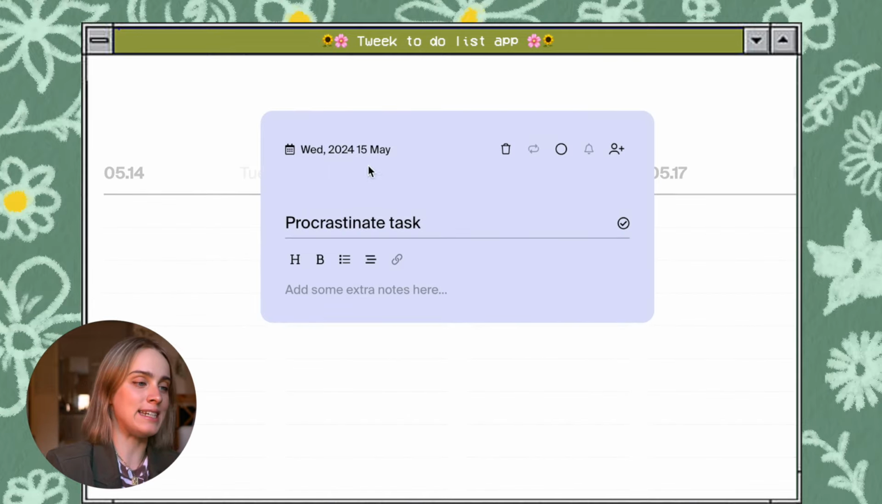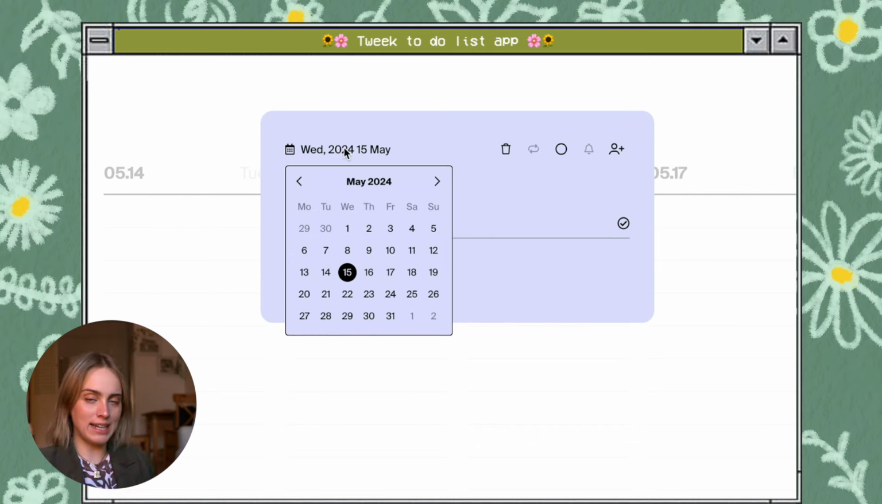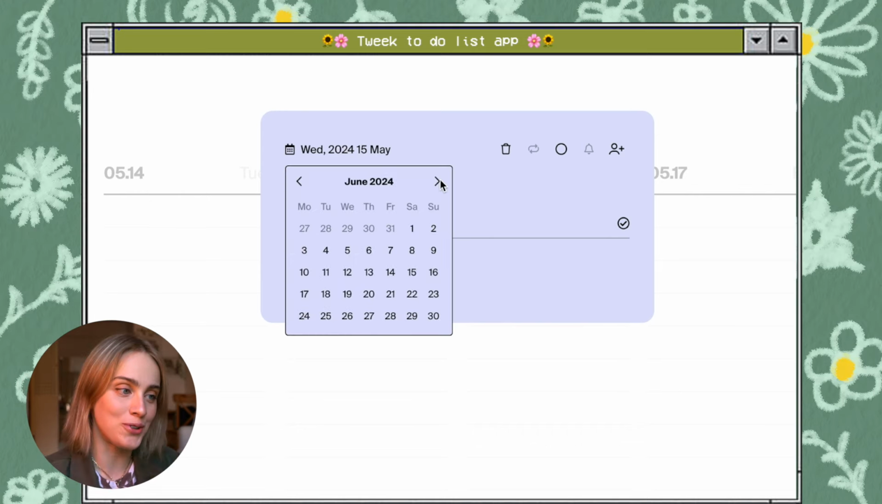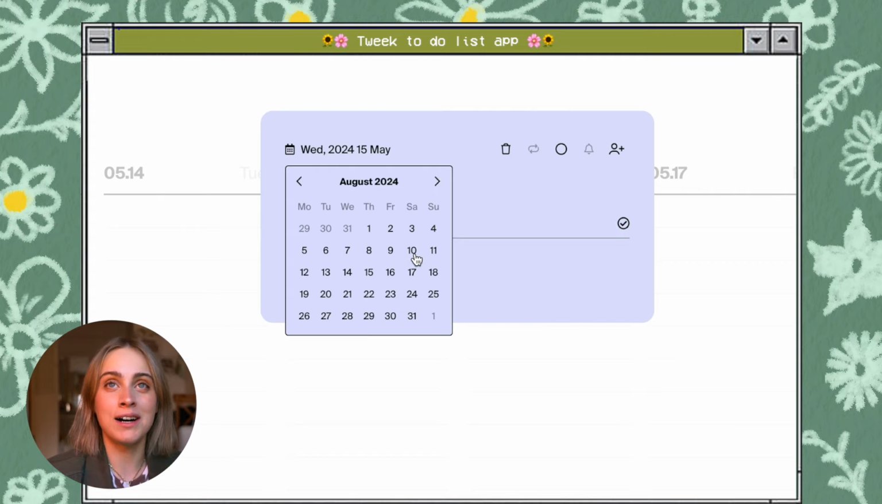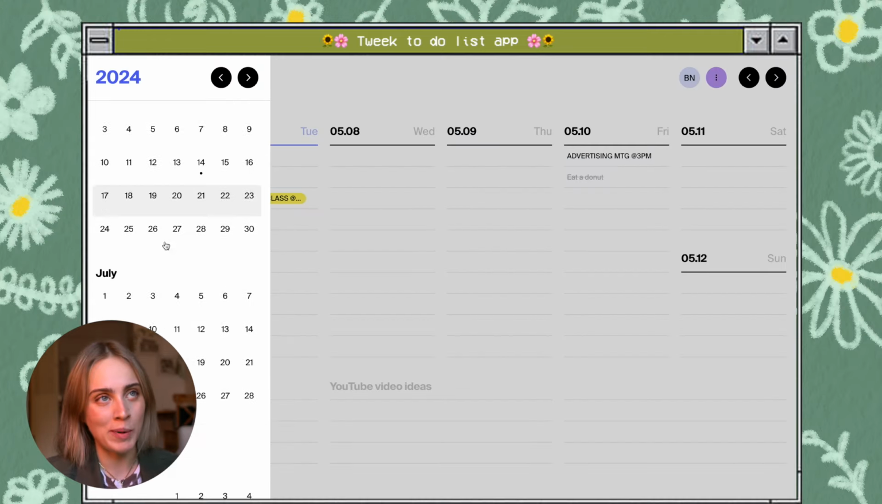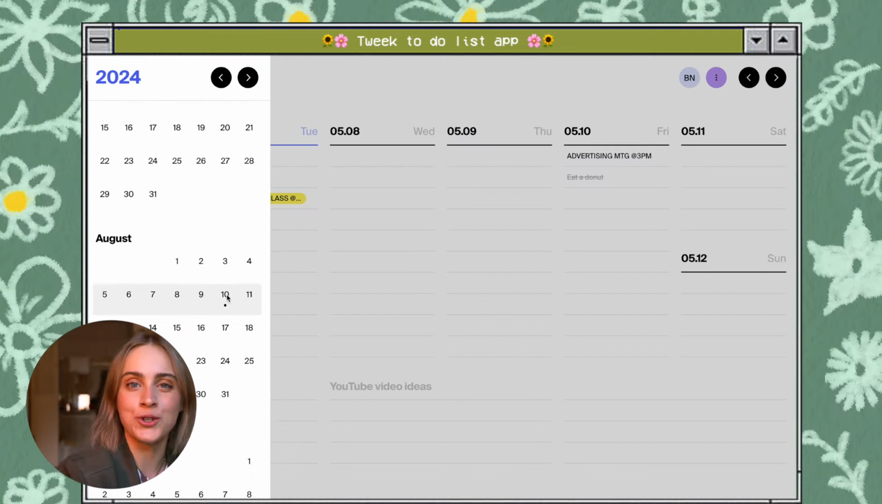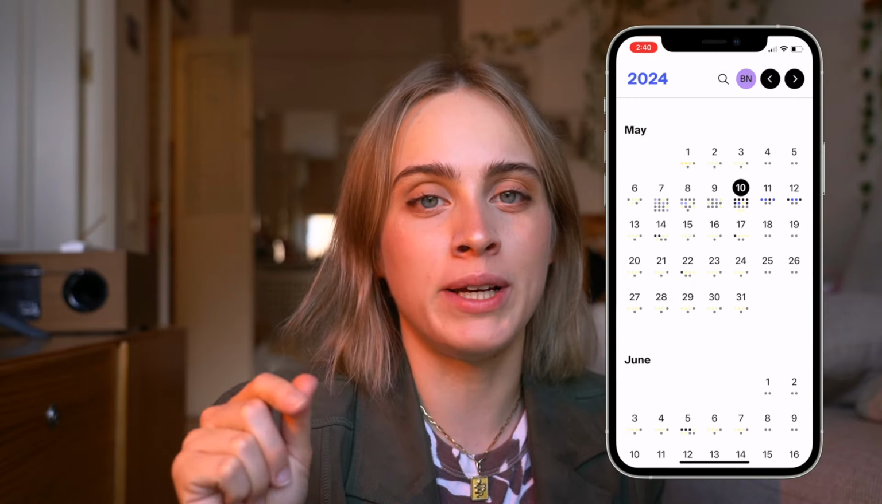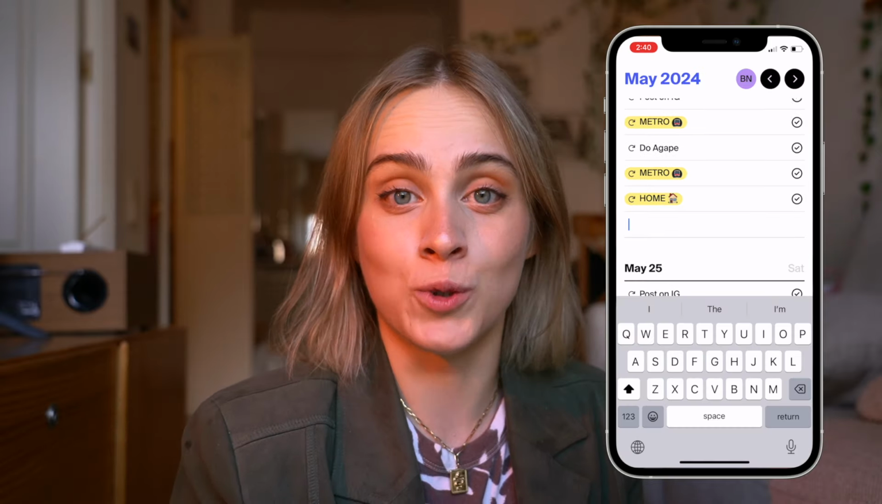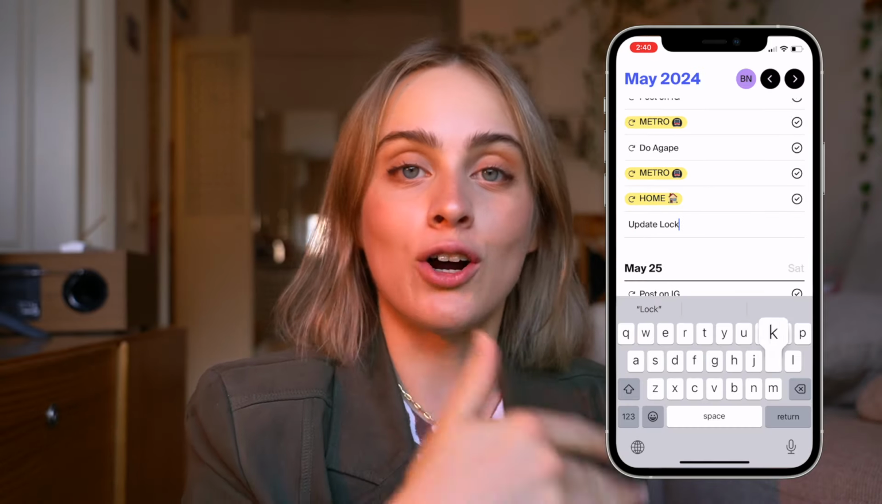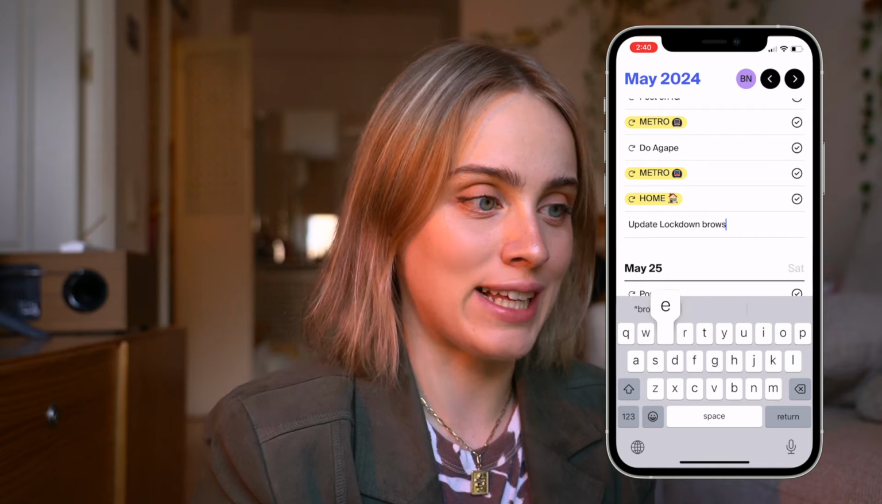If you click on the date, then you can schedule that task for any date far in the future. For example, if I have a final exam that I already know about, that's going to be weeks into the future, but I already think, oh, the morning of the exam, I should update my lockdown browser to make sure that it's working when I get to the classroom. I can already put that on my to-do list to make sure that I don't forget.